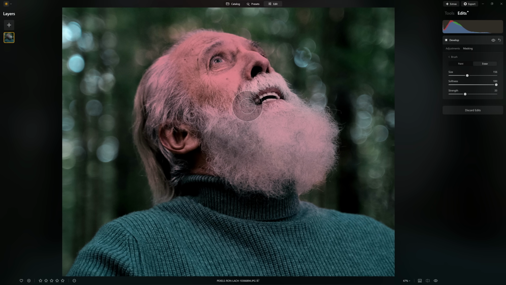So I don't want to push that too bright. It's more his skin that I was interested in, just sculpting that out just a little bit more. So let's have a look before and after, before and after.